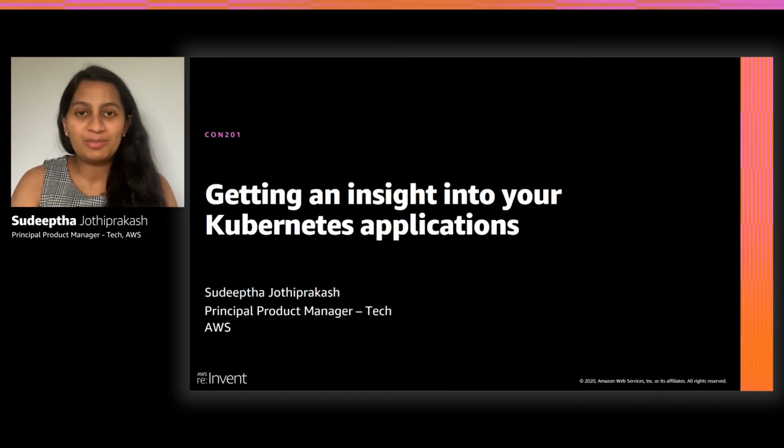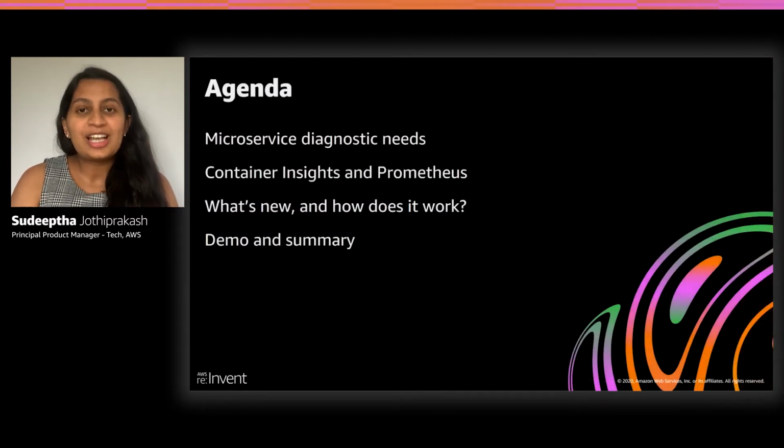I am Sadipta Jyoti Prakash, Principal Product Manager with the Amazon CloudWatch team, and today we'll learn more about the support of Prometheus metrics on Container Insights. To start off with the agenda, we will briefly discuss the diagnostic needs of microservices-based environments, followed by a quick overview of Container Insights and Prometheus integrations. We will learn more about the updates to Container Insights, and finally, we will talk you through some of the demo and how it works.